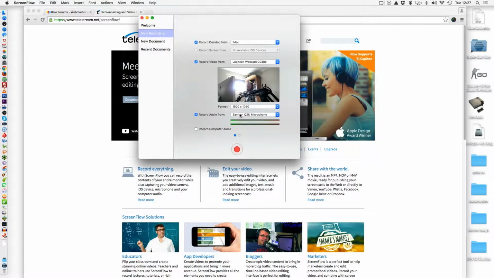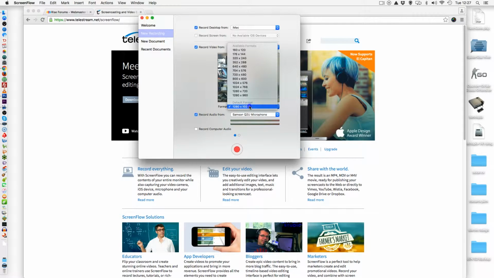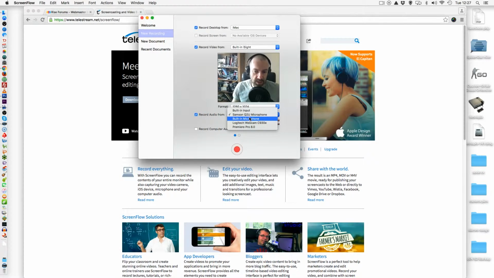And record audio from, that is a Samsung Q2U microphone. I'll just change back to that camera there just now. So that's the Samsung Q2U microphone. I can change the built-in microphone, the built-in input, Logitech webcam, which is the webcam sitting there, and Premiere Pro 8. I don't know what that means. And you can also record computer audio.